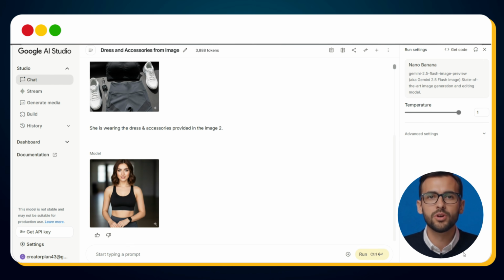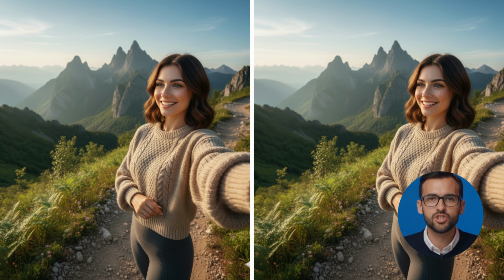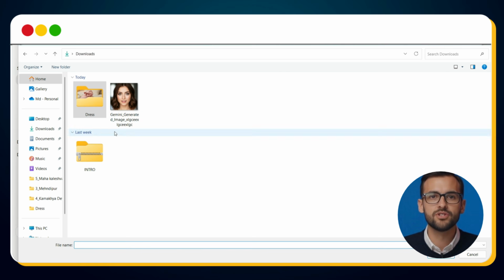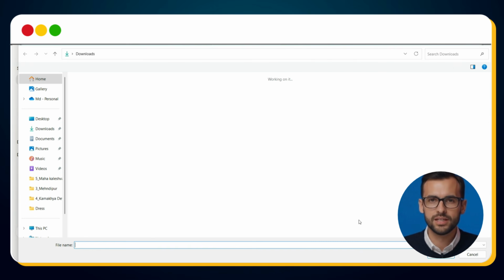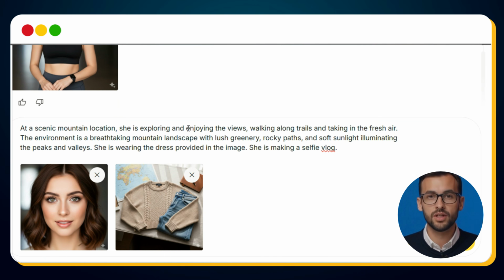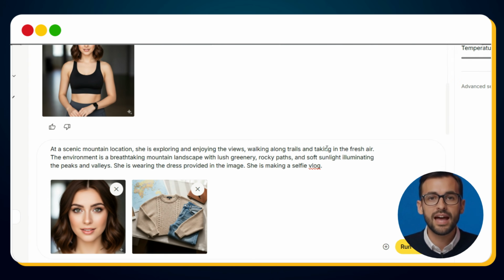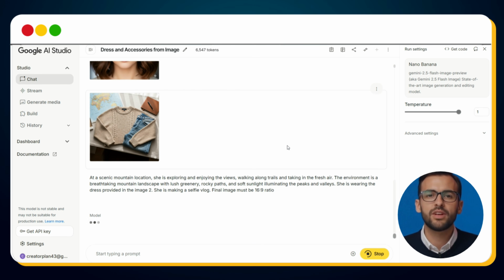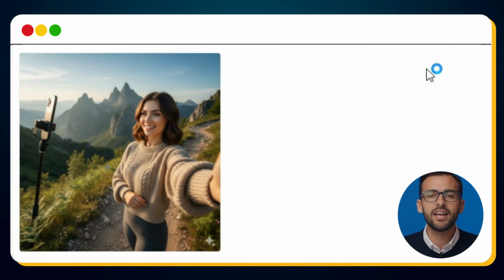Now, suppose we want to put her in a completely different outfit and location. Let's say she's exploring the mountains and making a selfie vlog. All I had to do was upload the same influencer image again, upload the new outfit I wanted, and type in the new prompt describing what she's doing. You can pause the video here and read the prompt I provided. After that, I hit the Run button, and within a few seconds, bingo! Our AI influencer is now out exploring the mountains, holding the camera and recording a selfie vlog.